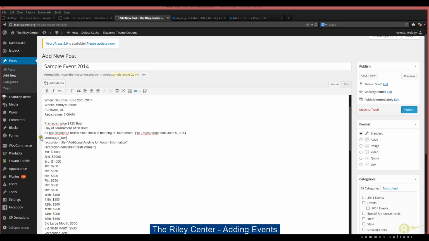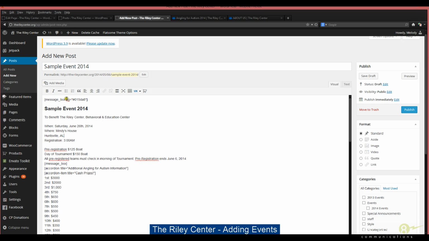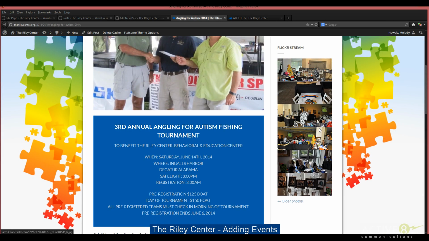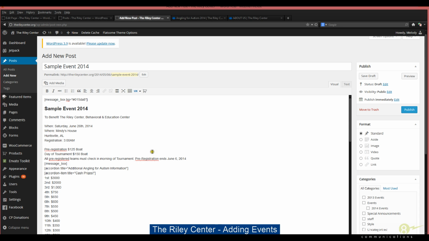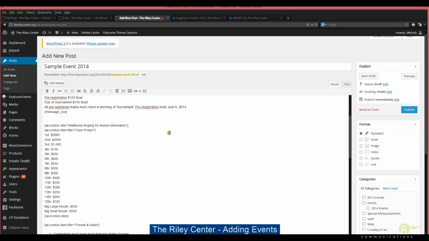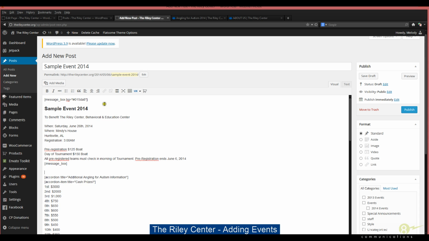This, where it says message box, and it begins with message box, everything inside these bracket names is going to show up blue. And what I mean by that is you see this blue box right here. Everything that's inside that message box is going to show up with a blue background and white text. So here we have message box, and all of our content in the middle.